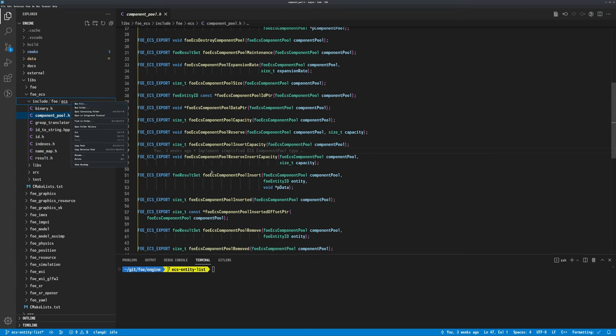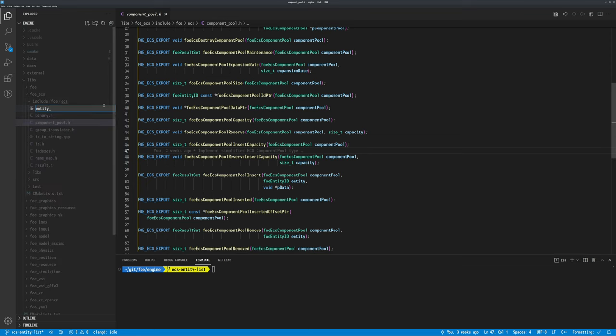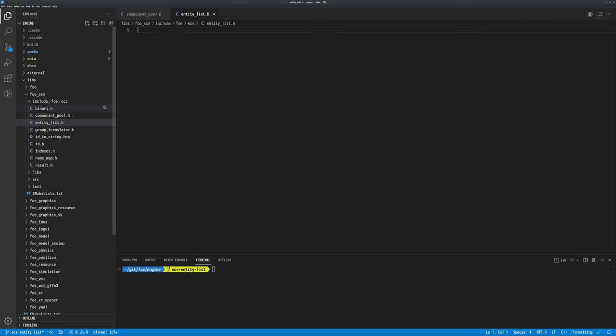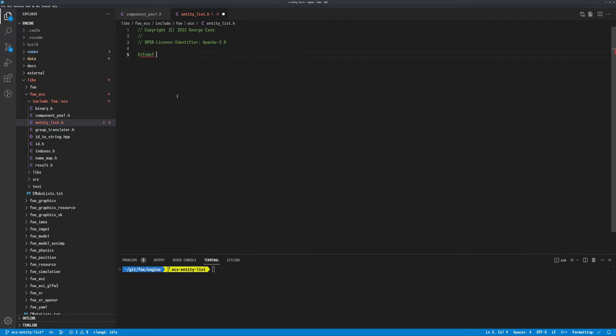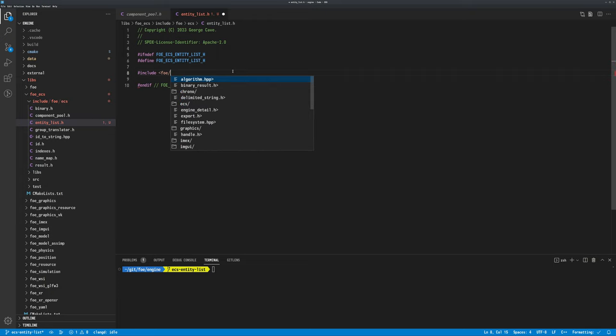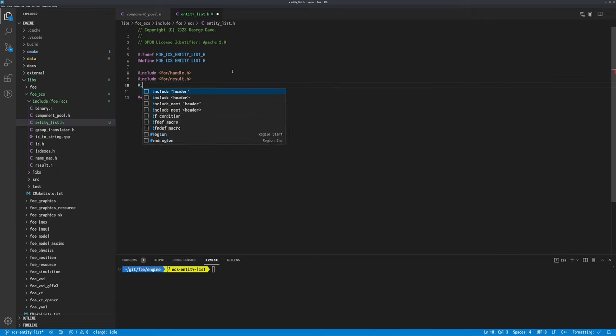So to begin with, I need to create a new file, which we call entity list.h for the moment, we'll grab it as 2023. That's great. FO ECS entity list. Just plain old H. I need to include faux handle, faux results, faux ECS ID for the moment.